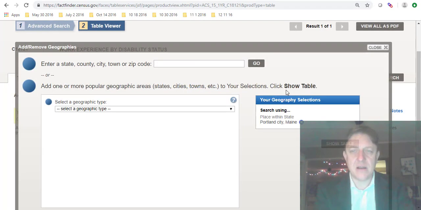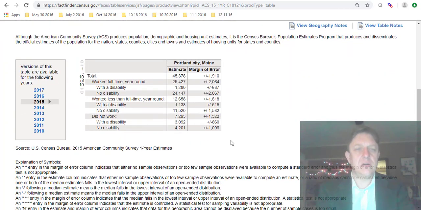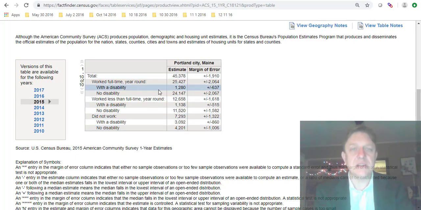Okay, so I'm going to select that, and I want it to show me the table. And now it's going to show me how many people did not work with a disability or no disability, right? So on and so forth. All of these estimates of how many people are experiencing this for the city of Portland, Maine.